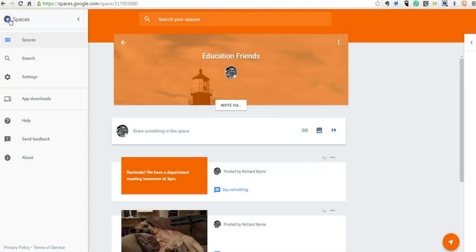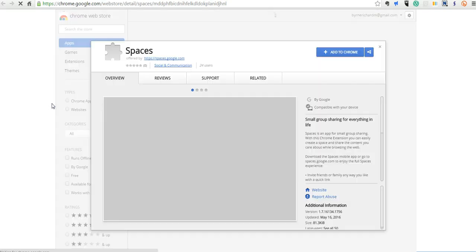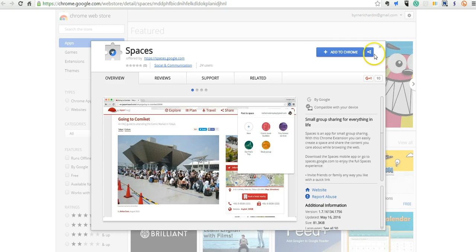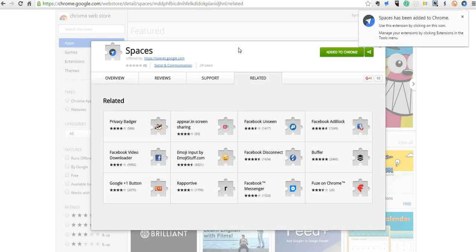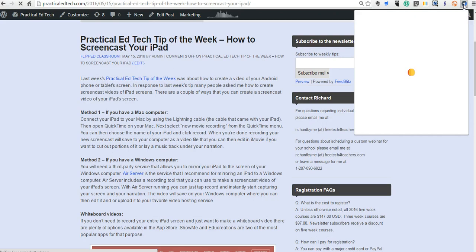Now let's go over here to the left hand side and check out some other options in Google Spaces. If we go to app downloads, we can now get a Chrome extension. And the Chrome extension will let me share any link that I come across to my Google Space. So we've installed that. And let's say I found this handy little tip and I want to share it in my space. So I'll just go up to the Spaces option.